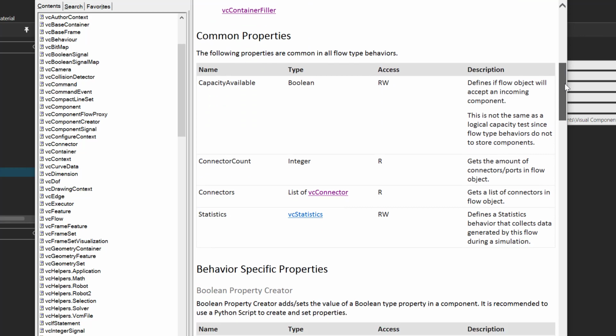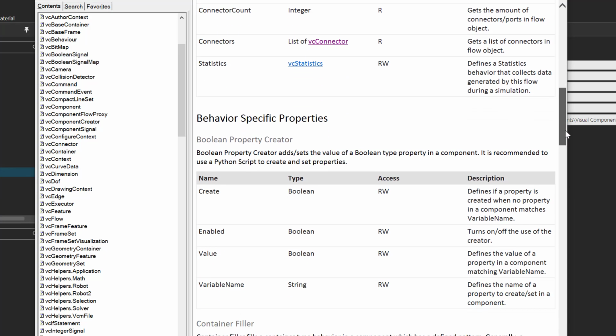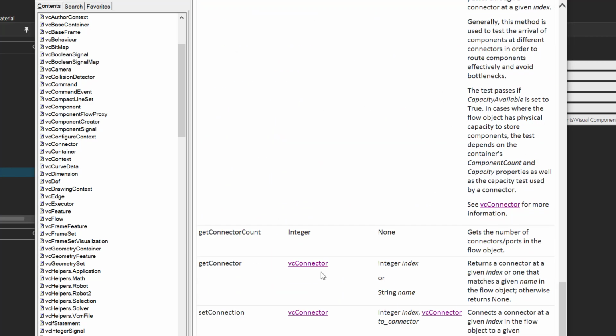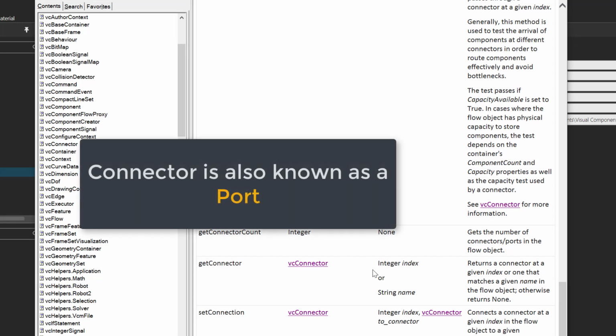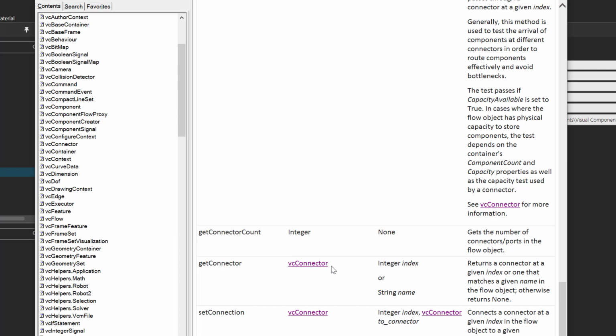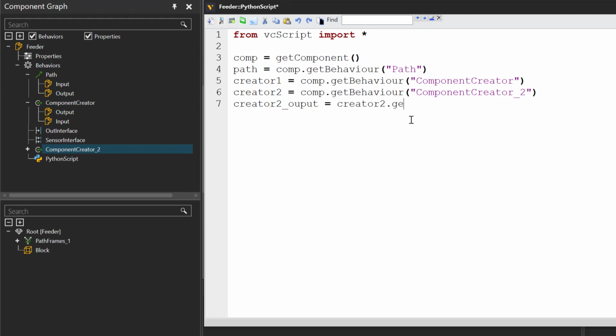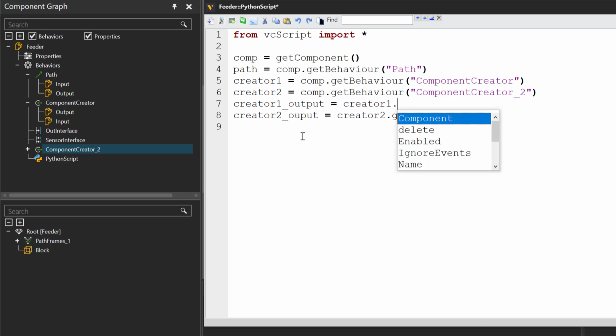Scroll down. It has these common properties called connectors, but it should also have a method called getConnector, and yes, it does. So this allows you to return the connectors for transferring the parts in and out of different behaviors. So getConnector, you can give the integer or name of the connector. In our case, we'll just use the first one, so getConnector, an index of 0. We'll now do the same for the first creator, so creator 1 output equals creator 1 dot get connector 0.